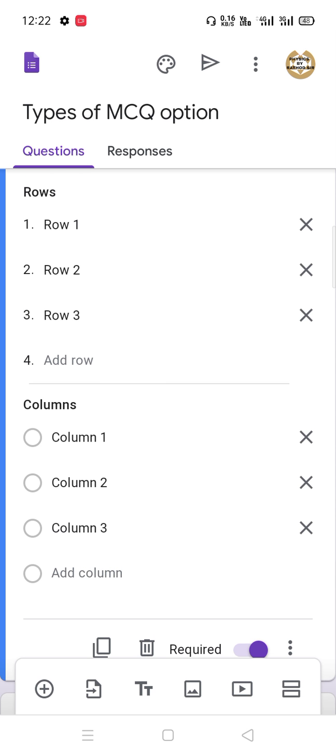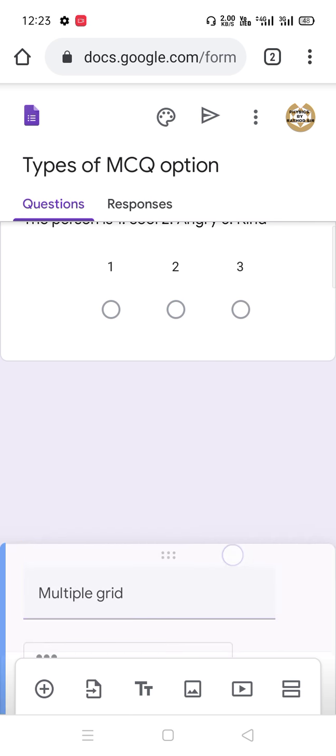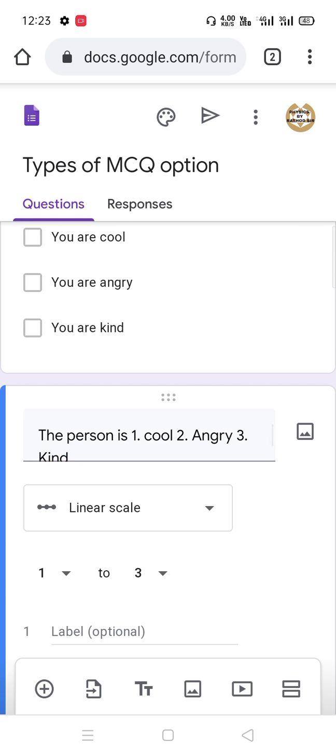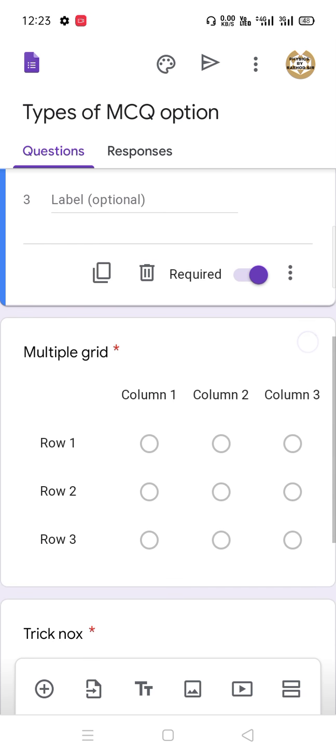So the linear scale option is made to accept the response of a single person. And the one below it, the multiple grid, is made to accept responses from many students or many people at a time.